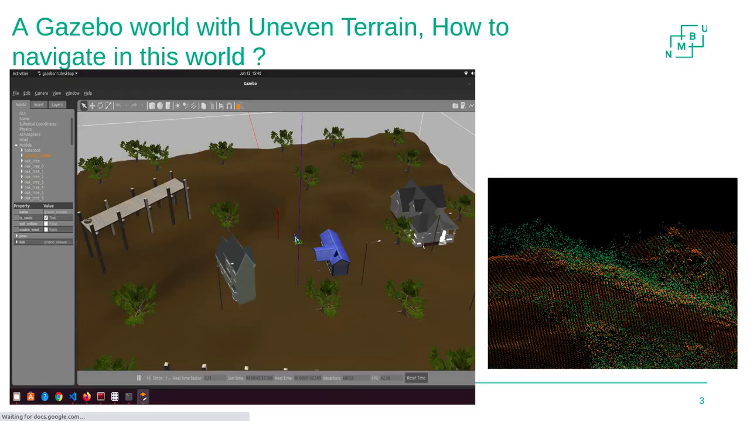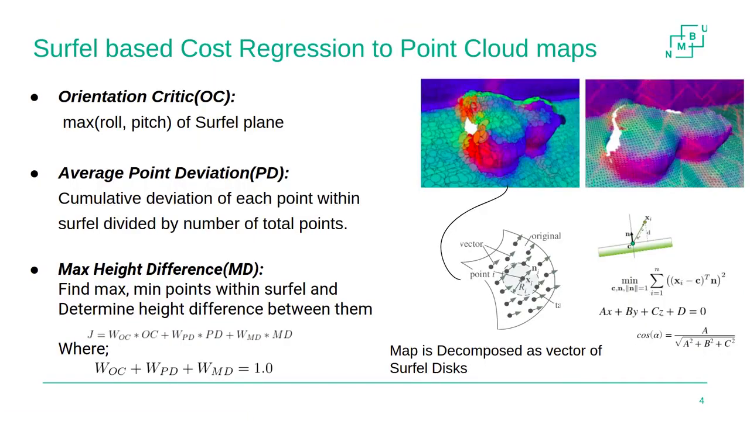Outdoor terrains. So if you want to navigate a robot in an unstructured outdoor terrain, how do you do that? That's what I asked myself when I started this project. So let's assume you're able to map this environment with point cloud. You can use various 3D SLAM methods to build maps of such environments, and then you can use this point cloud map to measure traversability of local paths.